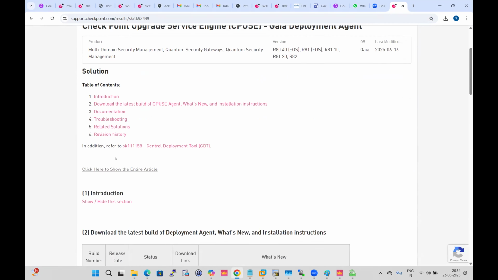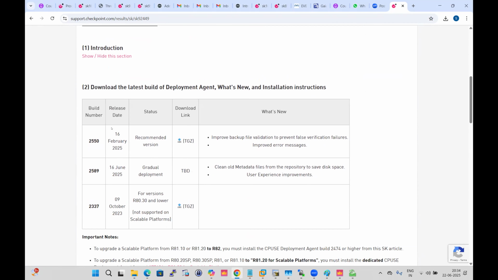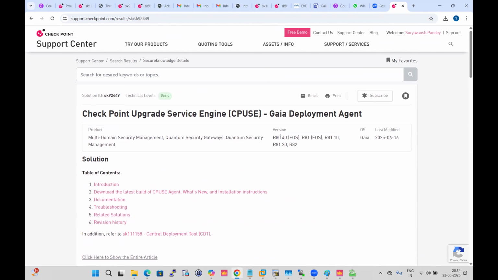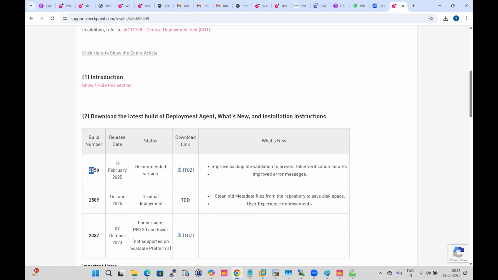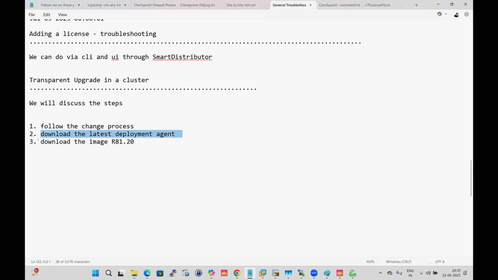Then we can see from the downloader, for example, at the moment, what is the latest deployment agent and for how many versions it is applicable. For example, R82.20, R82.10, R82.40. R82.40 is end of support. So in any production, if R82.40 is there, it means there is no support provided from Checkpoint, because Checkpoint already said R82.40 is end of support in April 2024 itself. So now your devices should be in R82.10 or R82.20. And this is the latest deployment agent, for example, 2550. Here we can download that. If you click here, .tg, it is going to download it. Okay. So download the latest deployment agent, download the image.